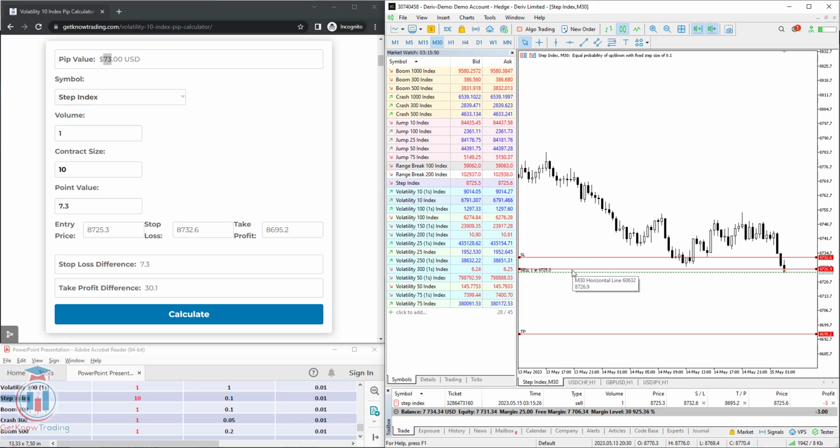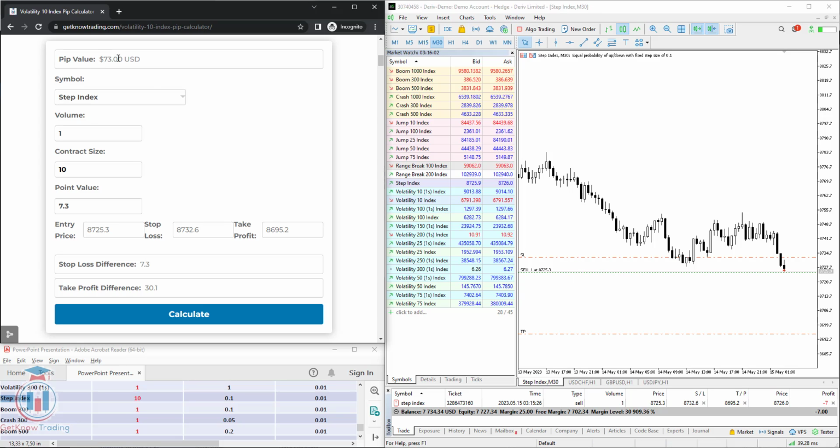Let's check here on the chart, is this correct? Let's remove these horizontal lines so we can see the stop loss and take profit, and hover your mouse over this one and check here. It is $73. It is the same value we got here inside the Pip Calculator.